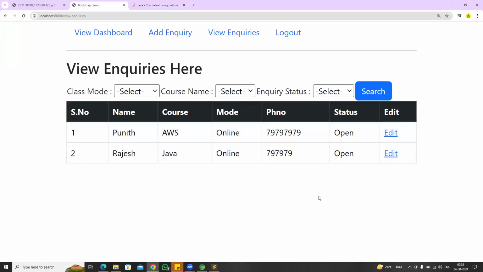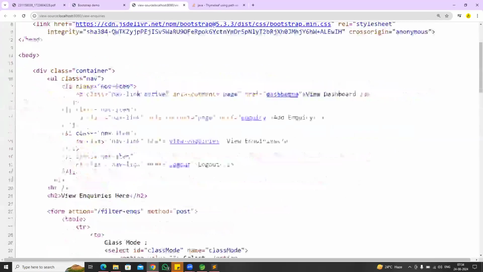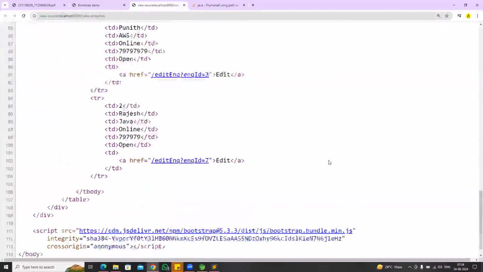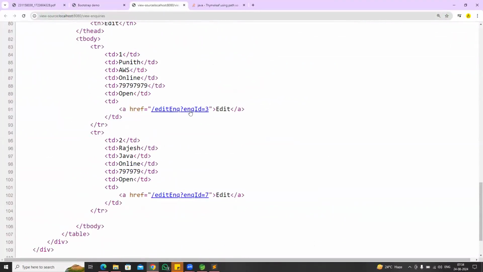Yes, now the inquiry ID is going in the URL. Earlier, my URL did not contain the ID. Now my URL contains the ID. Are you able to see this URL now? Earlier the ID was not coming; now the ID is coming. When you click edit for the first record, the ID will go as key, value 3. When you click edit for the second record, the ID will go in the URL as key, value 7.